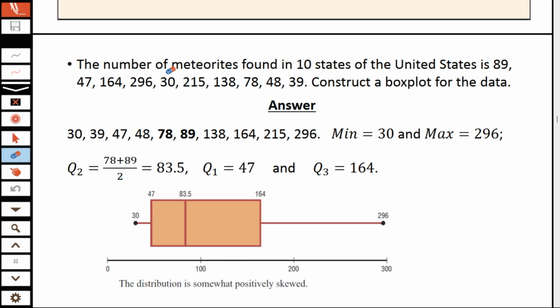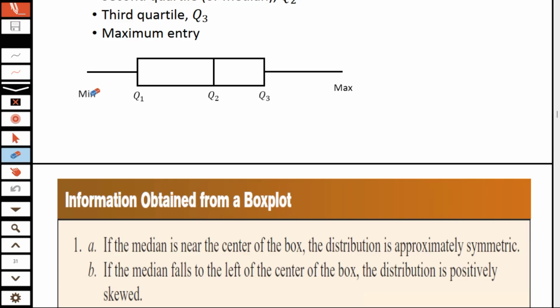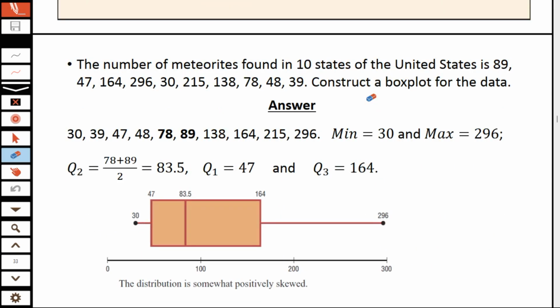From here you can see clearly that our minimum value is 30 and our maximum value is 296. So you arrange it from the smallest to the highest, and you get 30, 39, 47, 48, 78, 89, 138, 164, 215, and 296. Since the box plot features the minimum and maximum values, let's first write them down: our minimum value is 30 and our maximum value is 296.